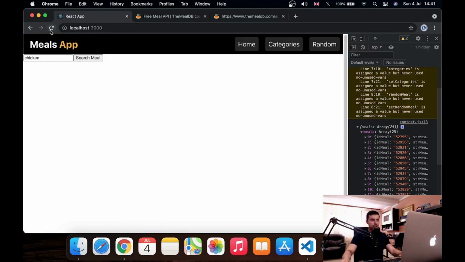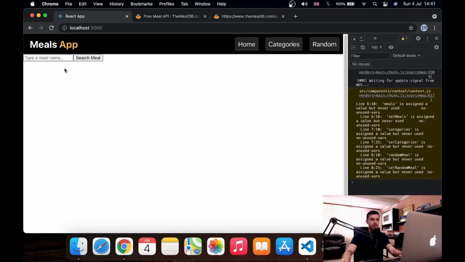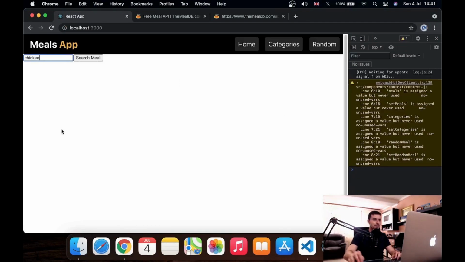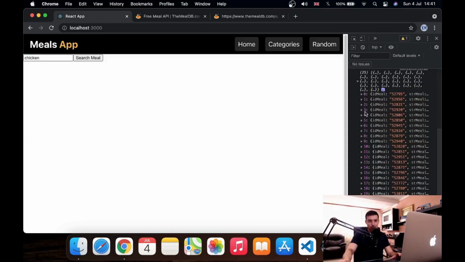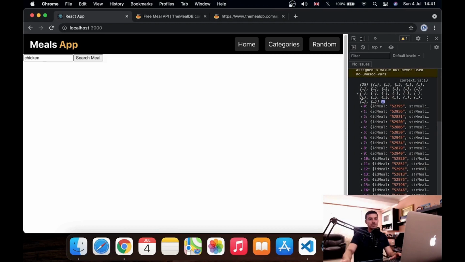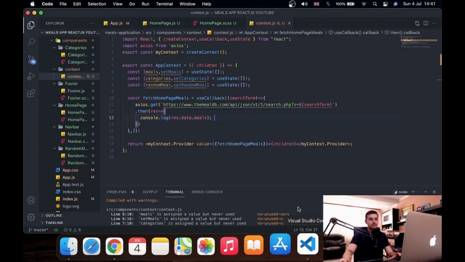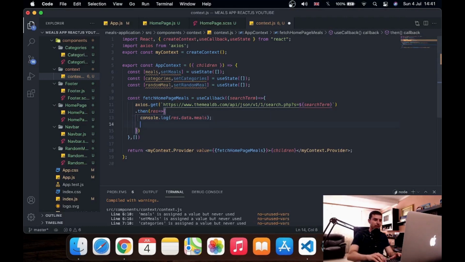object right here. So if I save right now, if I rerun the application, if I type chicken again, and I click on search, we see that we don't have any more that meals thing. We just have the results, and each one of them is an object. All right, we have 25 results for chicken. Great. Let's also, after we do that, we can do set meals to be equal to res.data.meals. All right, and we can pass this as well to the context.